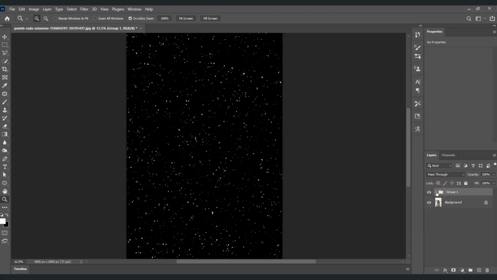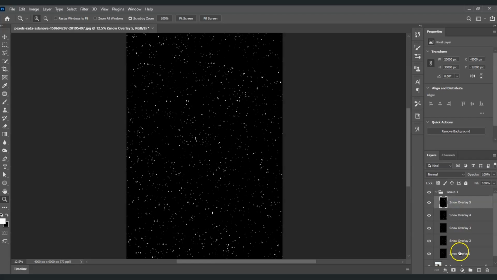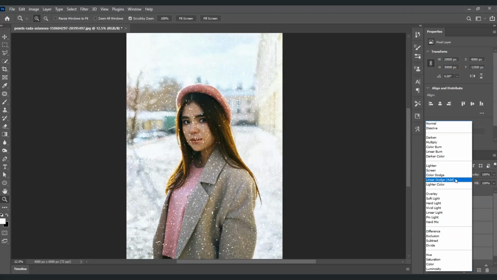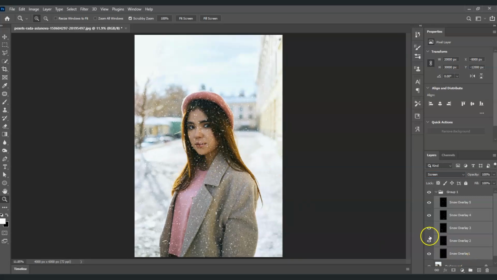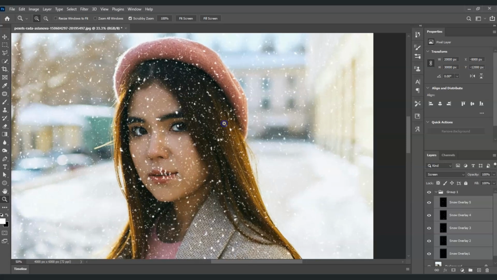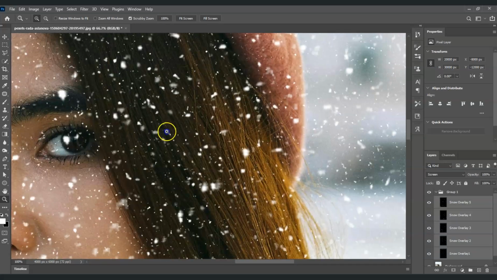Okay, now the next step we're going to do here is bring this down, and then select again all of those snow overlays. Now I'm going to change their blend mode, all of them, with all of them selected. Go to blend mode options, and then I'm going to bring it to screen. And when I did that, look at the image. Right now, we just created snow on this. Amazing, isn't it?